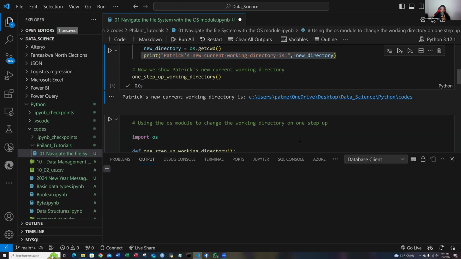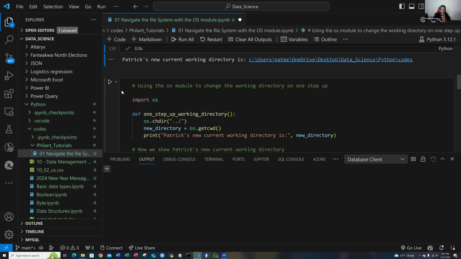If you want to change the working directory one step again, it is basically the same thing. We run that, and since it is on codes, it's going to come up to Python. So it means that we have changed the location to the folder Python.